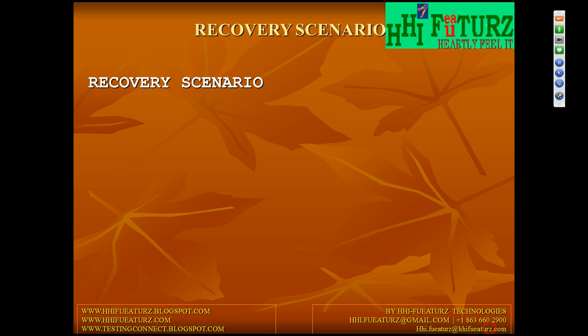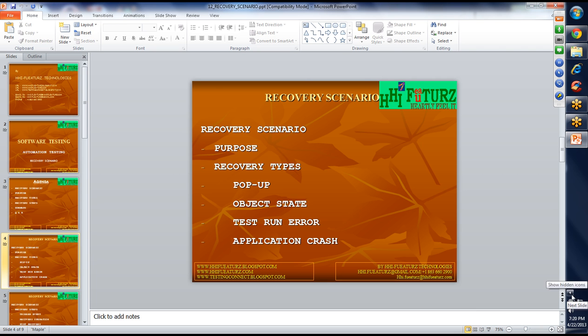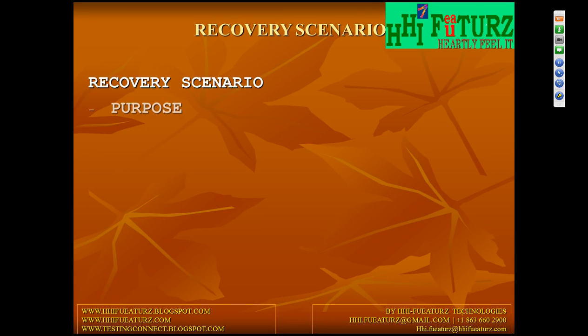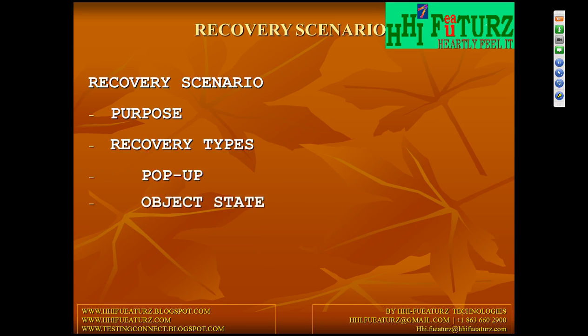So there are four types of recovery scenarios you will come across: pop-up, object state, test run error, and application crash. The best example for pop-up is that security alert message. When you get a security alert, you are not sure. Then, object state.